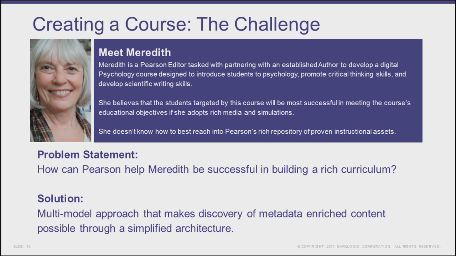And the solution here is to take a multi-model approach that makes discovery of metadata-enriched content possible through a simplified architecture, by presenting all of the content along with its metadata, by making it searchable and allowing Meredith to navigate through this and discover the assets and resources that she needs to deliver this curriculum.